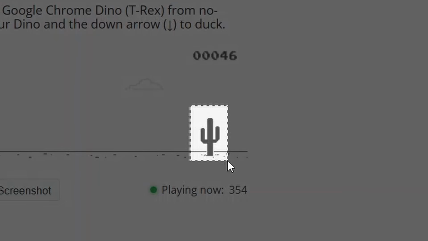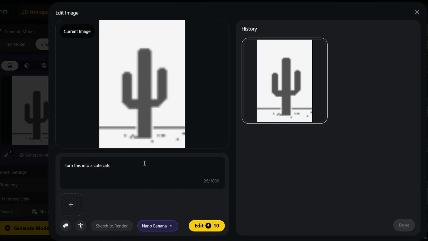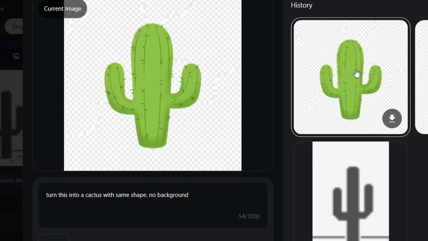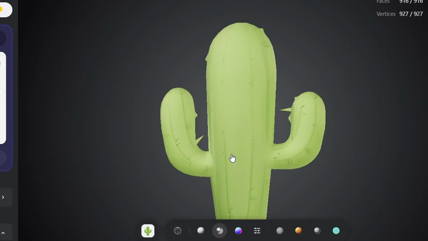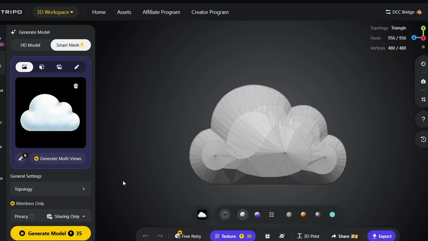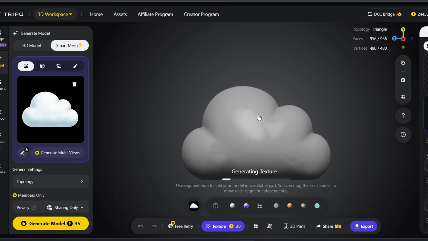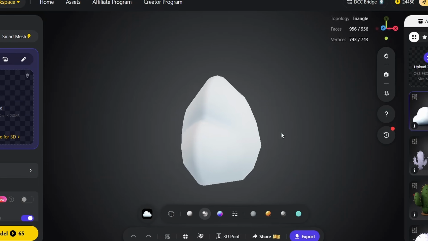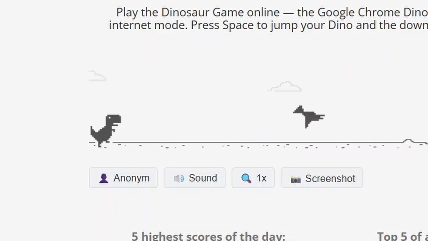I took a screenshot of the cactus, then I put it in an image generator and told it to turn it into a cute looking cactus. Then I used it to create the 3D model and it looks good. Then I made the cloud, which also follows the same art style. Since you can use a lot of references, you can make sure that all your assets follow the same art style. Now it's time for the bird.